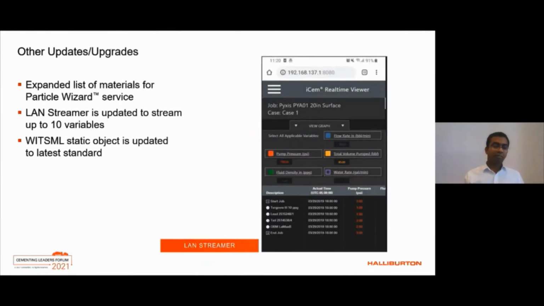Other upgrades or additions: we have introduced Particle Wizard tool in iCem 6.0, and with this version, we are expanding the list of materials for it and also updating some of the concentration limits for the existing materials.